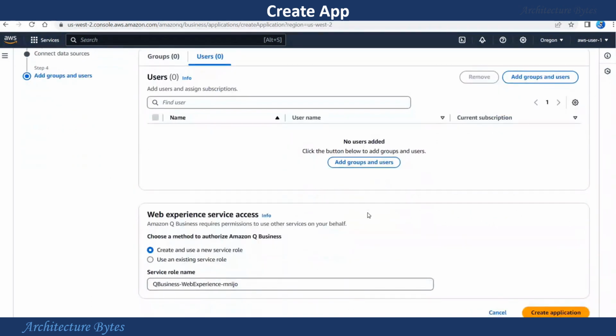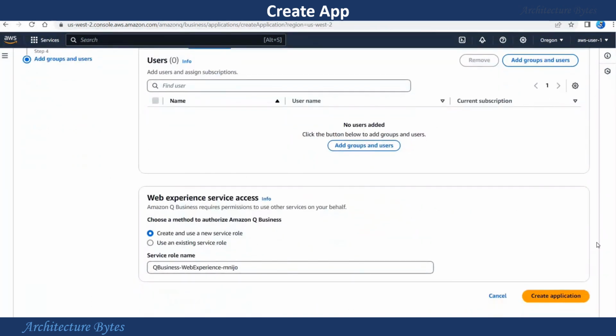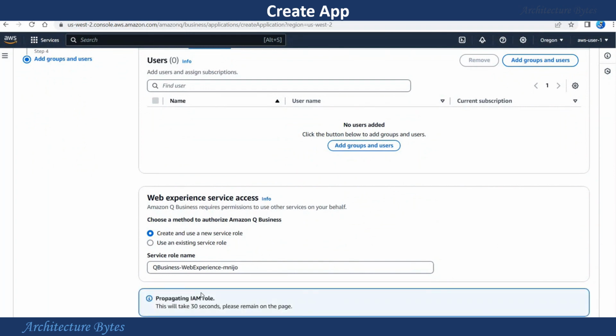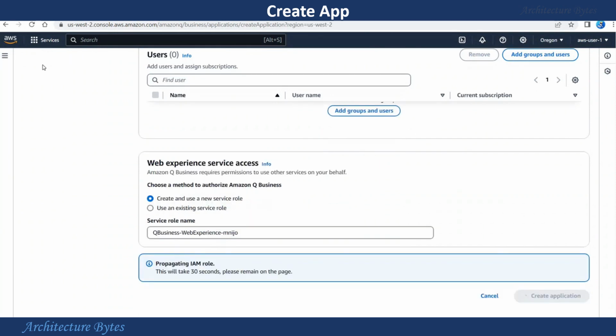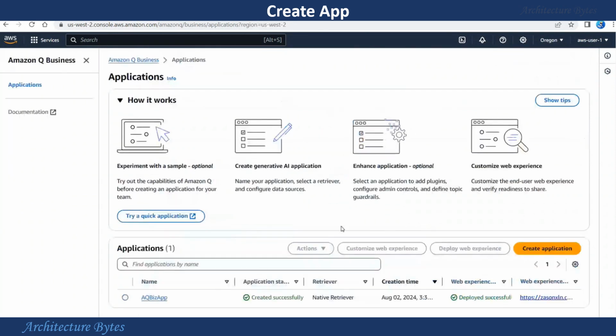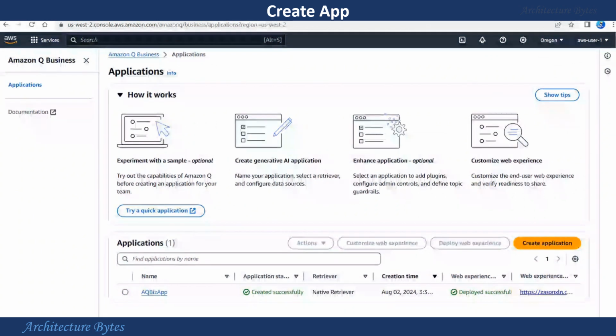Okay, we will add users later again. And now hit Create Application. Wait for the application to be created. Our application has been created.